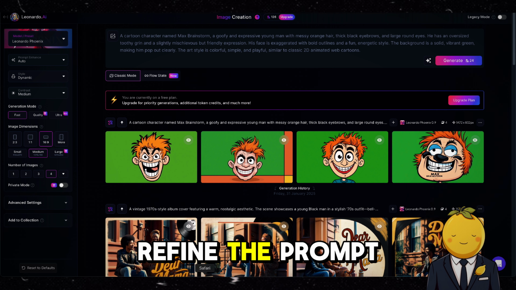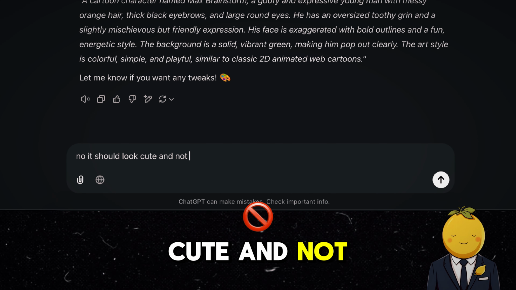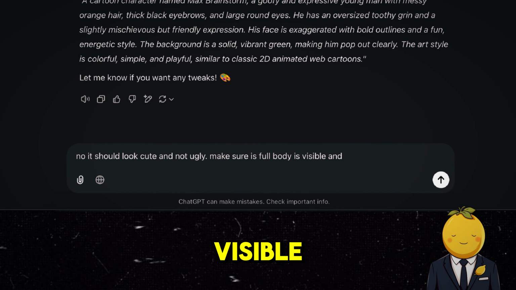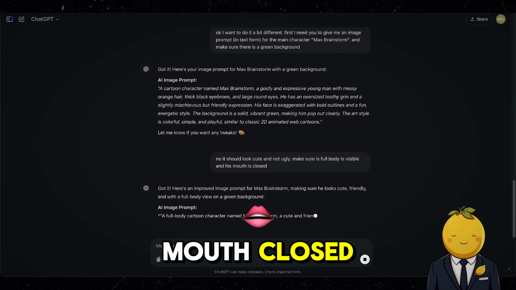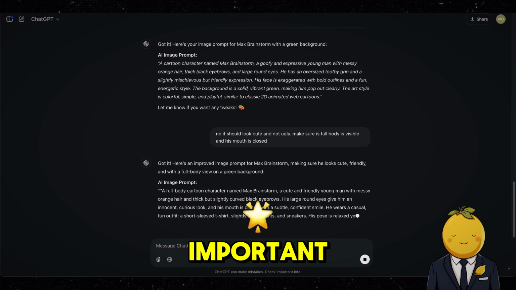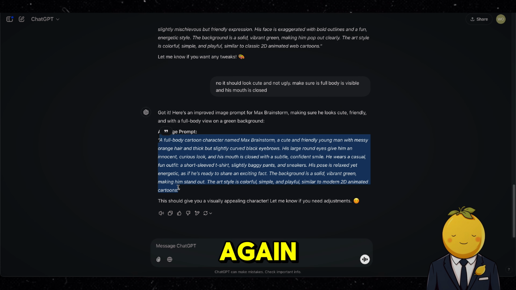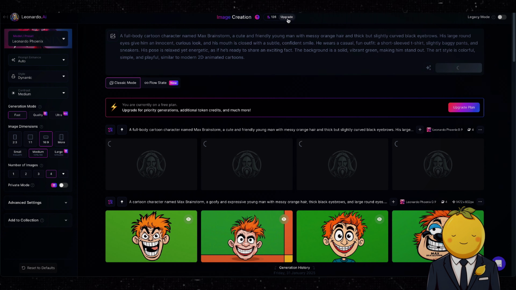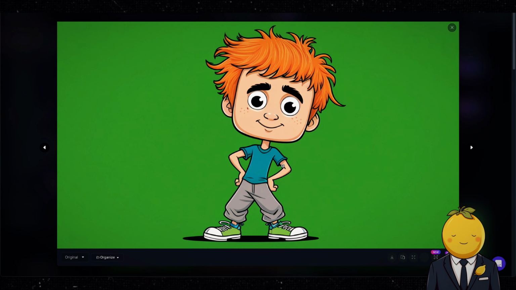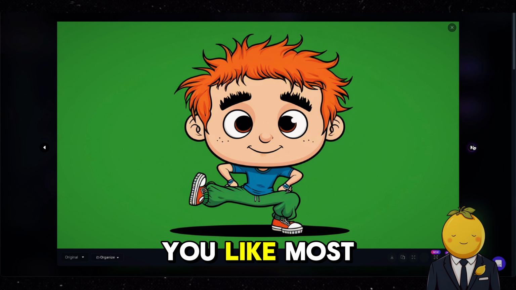We need to refine the prompt. So get back to ChatGPT and write, no, it should look cute and not ugly. Make sure his full body is visible and his mouth is closed. You will see later why the mouth closed, full body and green screen is important. Now generate it again. Much better. Download the one you like most.